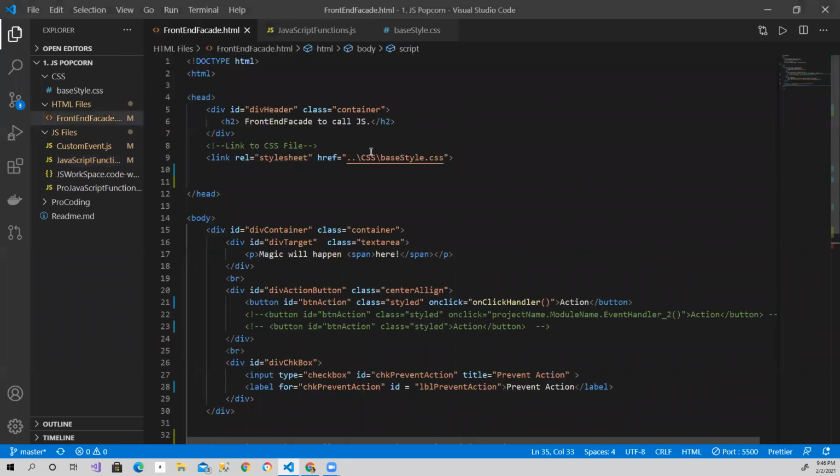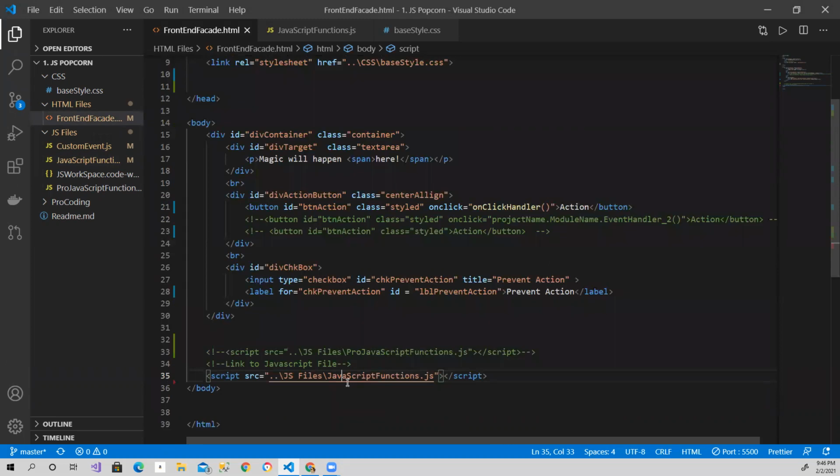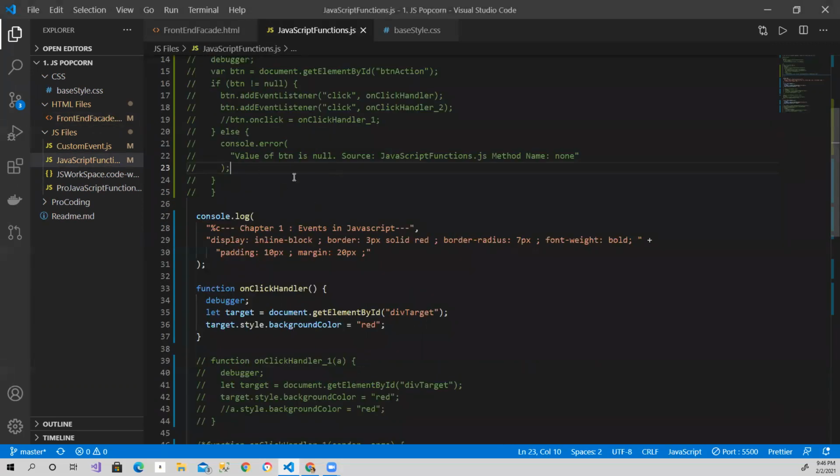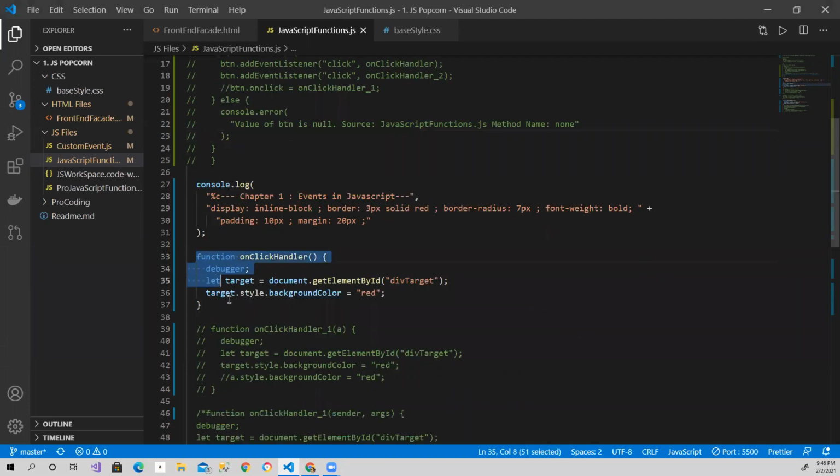So this is your HTML, and in Visual Studio Code, I just love this feature. You just Control and click and make sure that you are pointing to the right JavaScript file. And as you can see, this is my onclick handler. I have a debugger here just to make sure that you're able to see how the code is propagating.